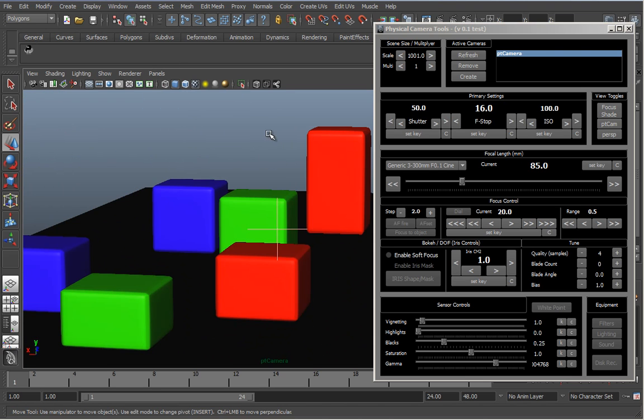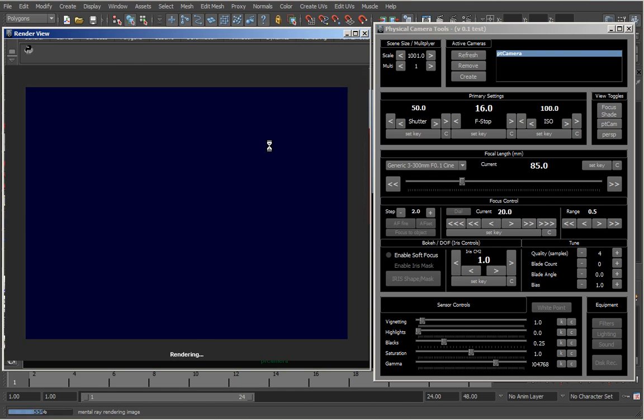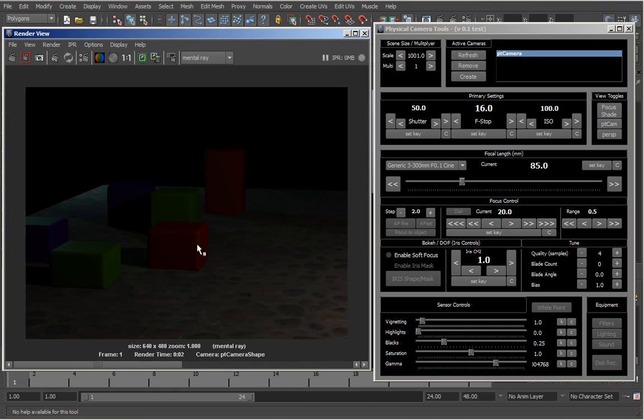And then I'll render this. Right, so I've got my lovely little scene. Now I'm going to start playing with light and letting more light in.